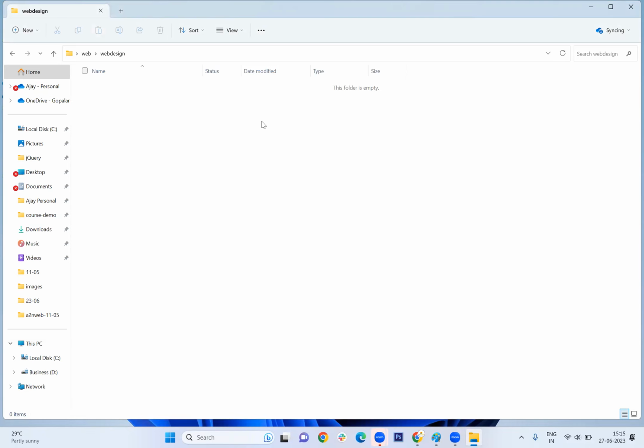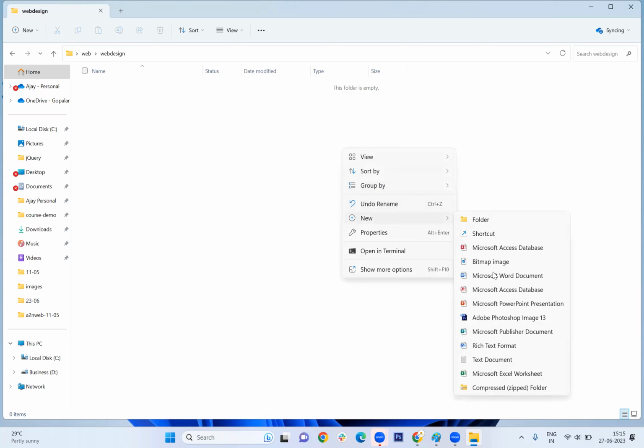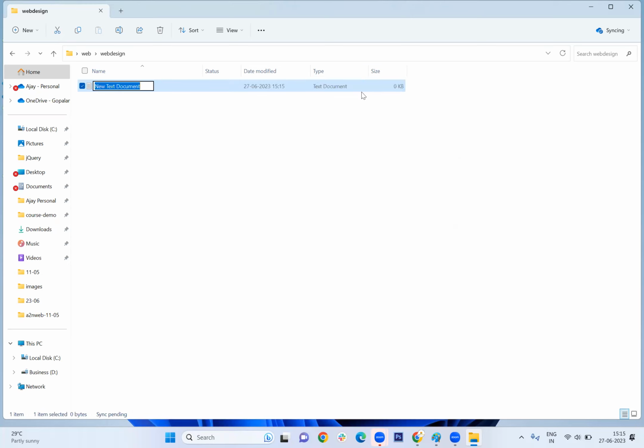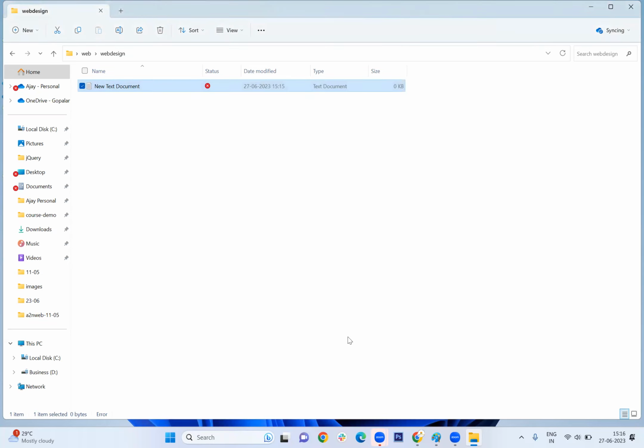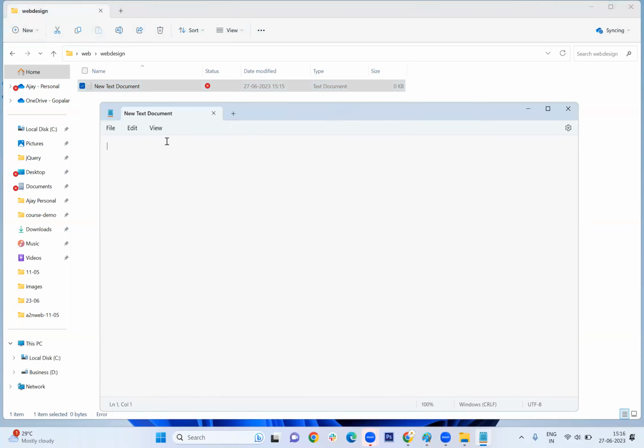Okay. So then there we will write the structure of the page. To create an HTML page, first we have to right click on the folder, go to new, click on text document. So now we have created the text document. So now we just have to double click on the text document. So just double click on it. Okay, so we can open with Notepad. Okay, so now go to file and click on save as.